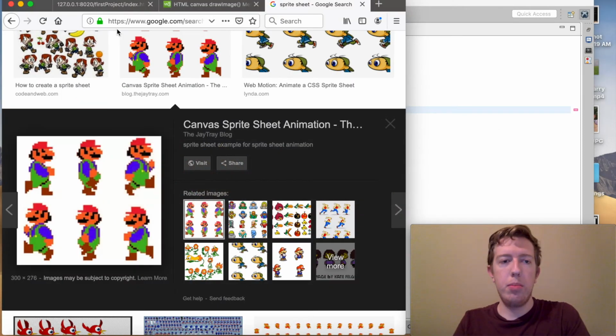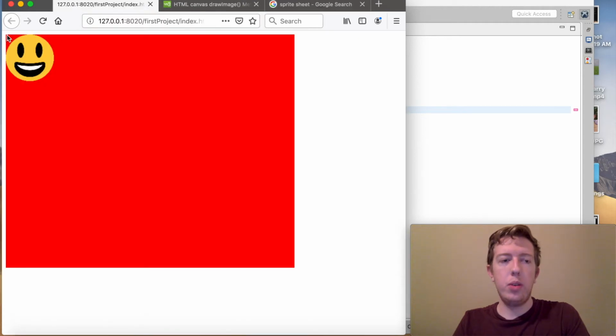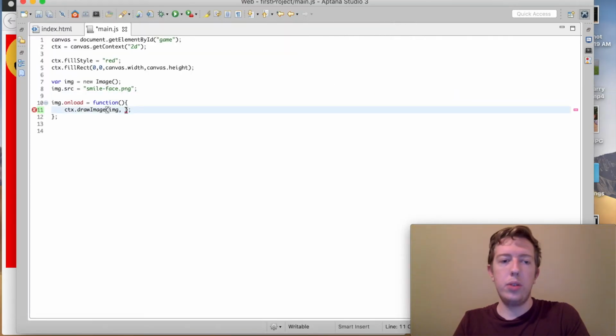So let's look at my image. Let's say I only want to show the top half of this image, so just the eyes and cutting out the mouth section. To do that, I have to say what parts of the image we want.